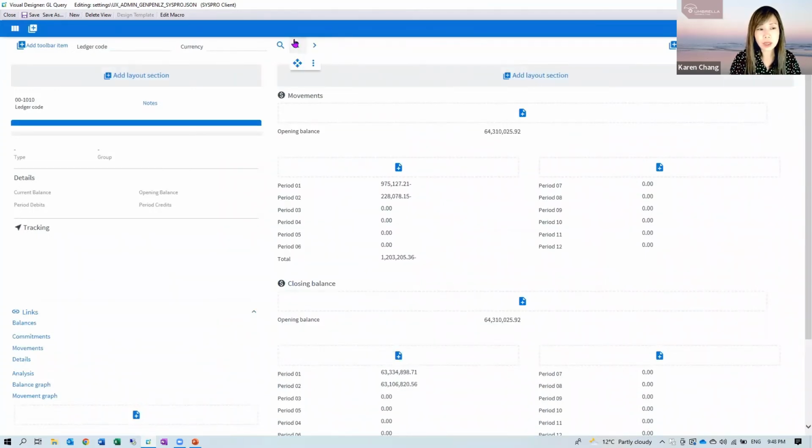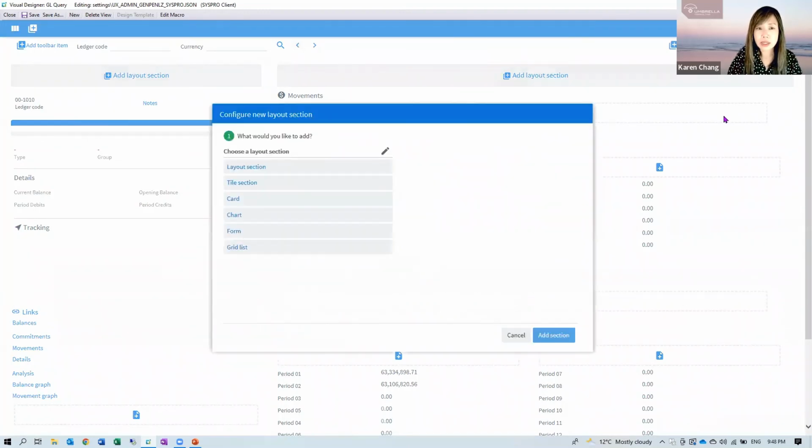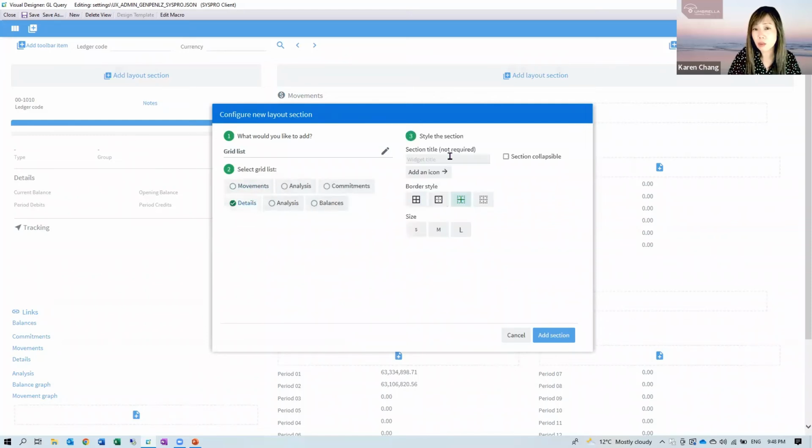So the last thing that I wanted to add was the details pane, but I want it right out in front here instead of having to click into it. So I'm just going to click on this add layout section because I do want it above my movements and the closing balance. So when I click on add layout section, I then have these options. I know that the details pane is a grid list, so I'm going to select the grid list. And I have all the different options there. The details one is the one I want.